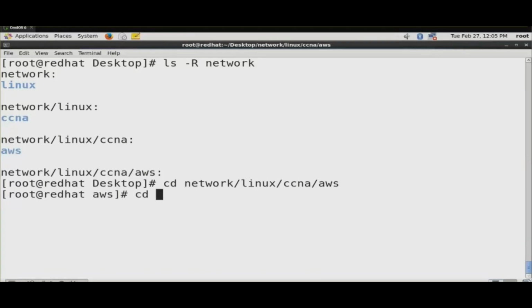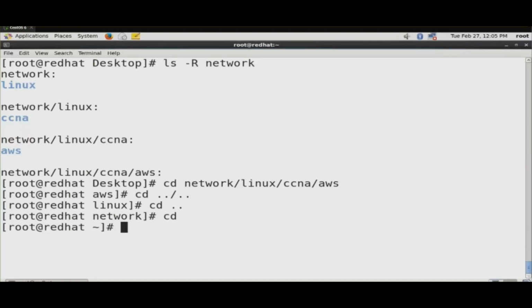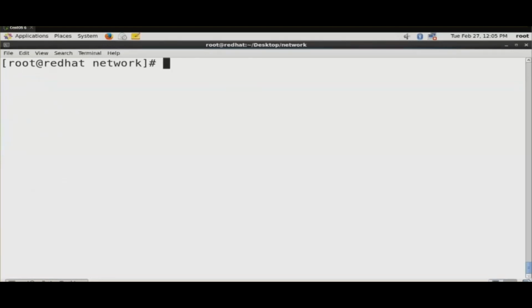cd space dot dot slash dot dot, two steps back. cd space dot dot, one step back. cd enter will take you to the running user's home directory. cd hyphen will take you to the last working directory. cd space dot dot. We are in desktop. This is one method to enter.